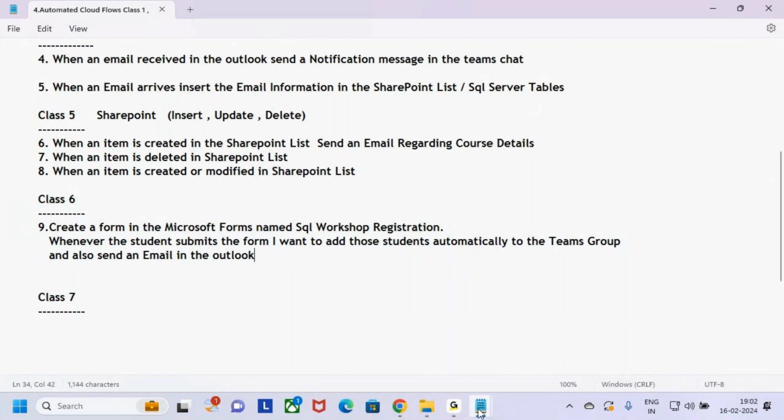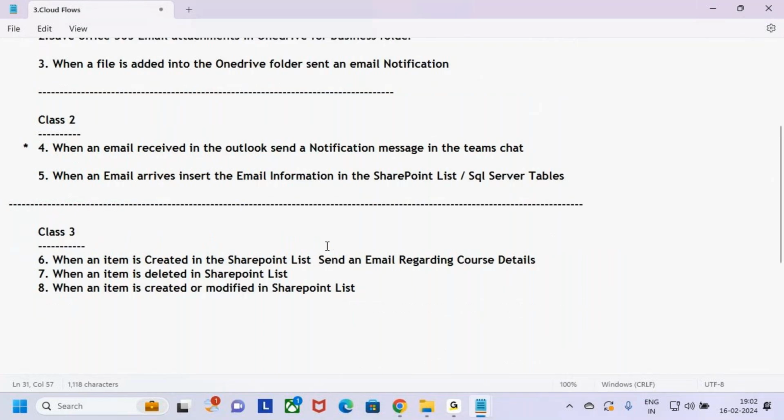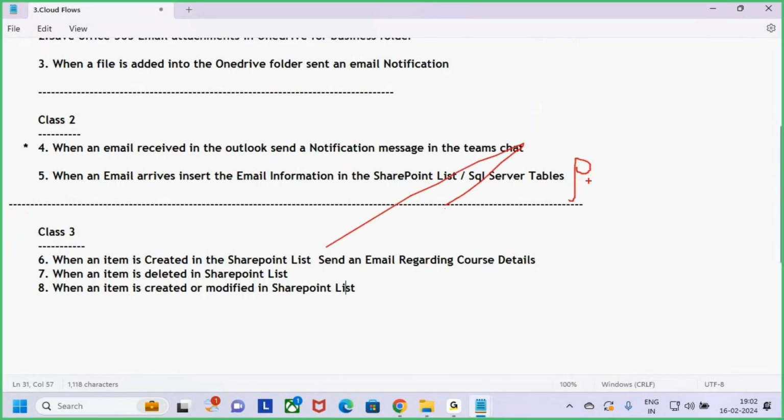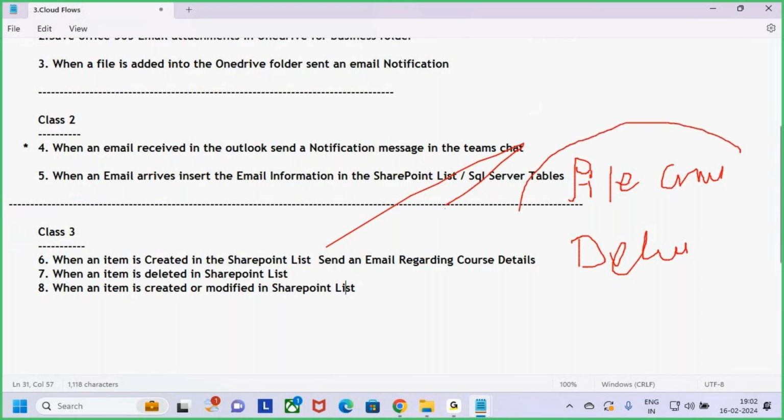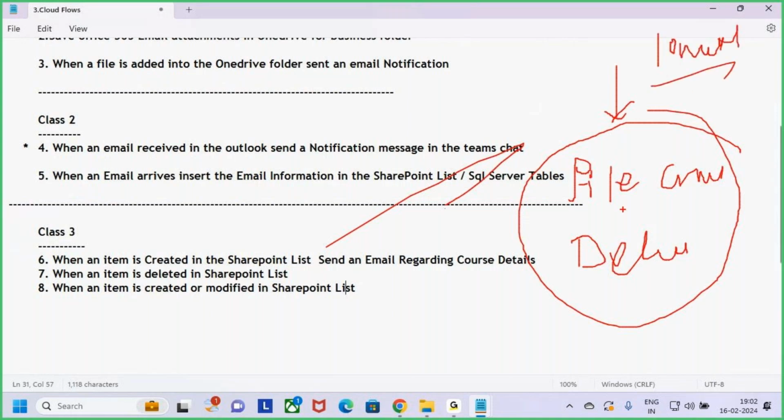There are two more things we need to discuss in today's session. That is, whenever a file is created in SharePoint and whenever a file is deleted in SharePoint. So that means whenever the list is created, whenever the list is deleted. Regarding these two scenarios, I will share a video with you. Simple, around 10 minutes of video. Just go and watch that video regarding these two scenarios.